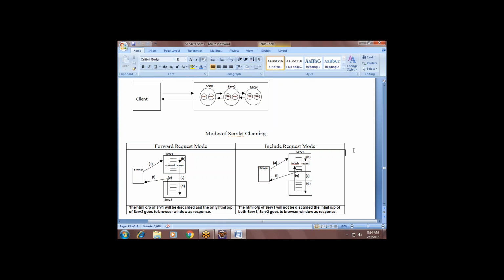And one thing you have to note is that in the servlet chaining process, every servlet uses the same request and response objects. So whatever request and response objects are received by the first servlet have to be dispatched to the second servlet also, and the same data will be attached to the response of the same object. Understand? And let us see how we can implement this in our program.